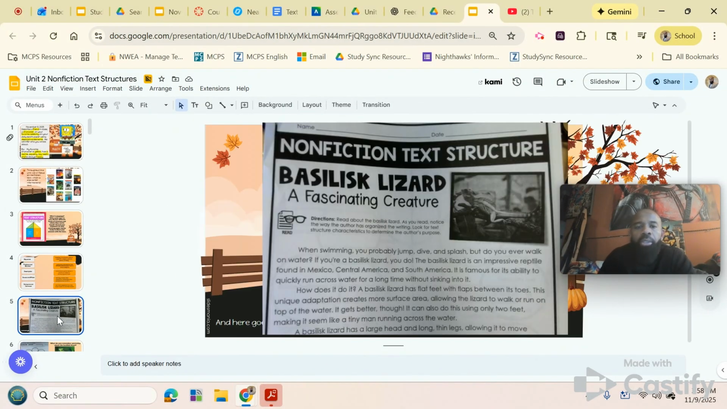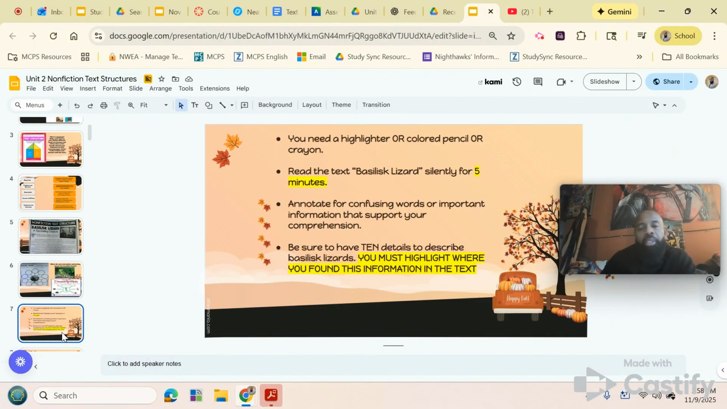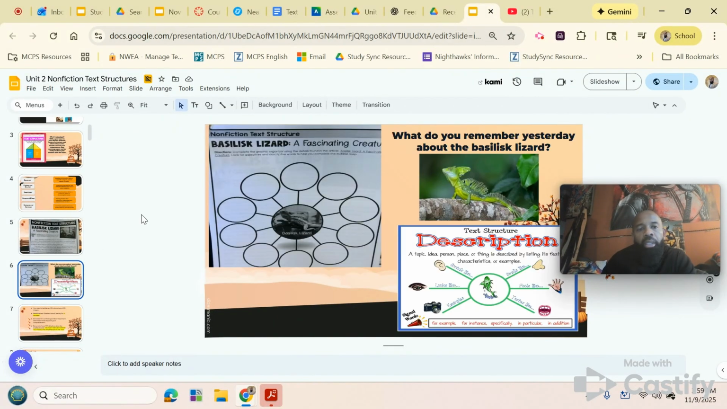Then we read our first article in regards to Pacific lizards. The text structure of this article, of course, will be description, and then students will read silently for 5 minutes, and they will annotate the article in regards to 10 details that they learned about Pacific lizards. And then after they did that, they would work together with a partner to fill in this diagram here with 10 things they learned about the different forms of lizards, and then we would talk about it as a class.